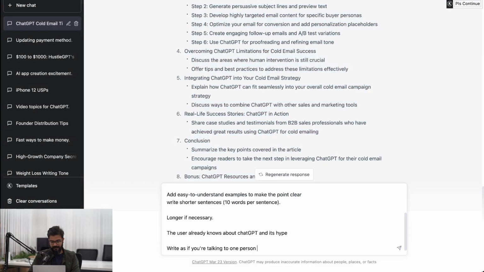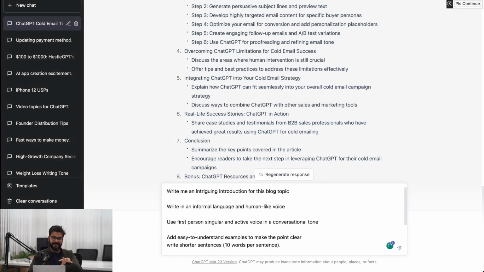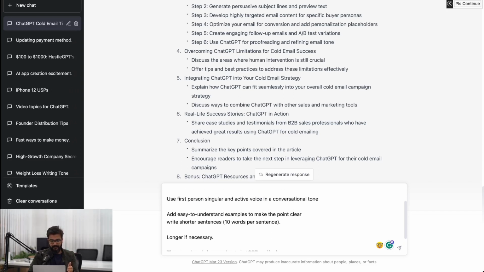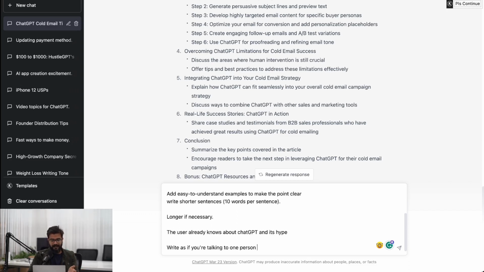So I'll go ahead and paste it. This prompt looks like this. Write me an intriguing introduction for this blog topic. Write in an informal language and a human-like voice. First person singular and active voice and in a conversational tone. Add easy to understand examples to make the point clear. Write shorter sentences. I would put like 9 words per sentence. Longer if necessary. The user already knows about ChatGPT and its hype. Write as if you are talking to one person.